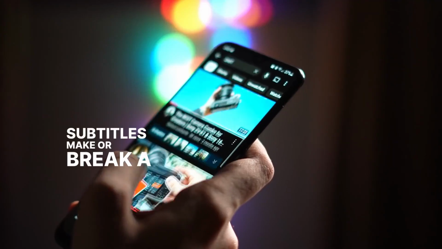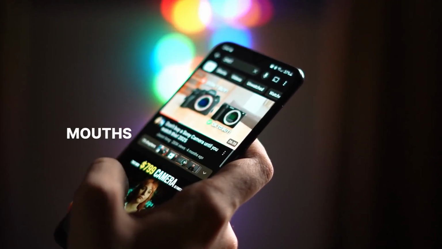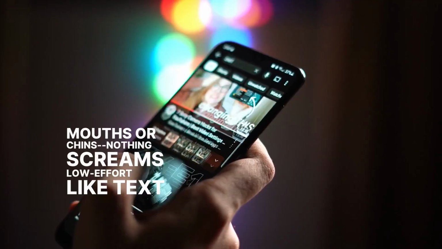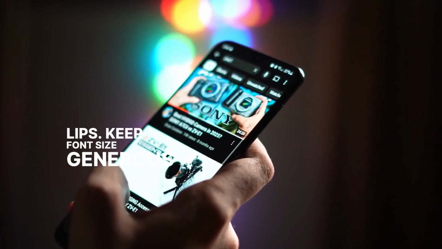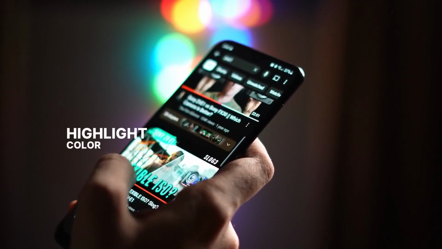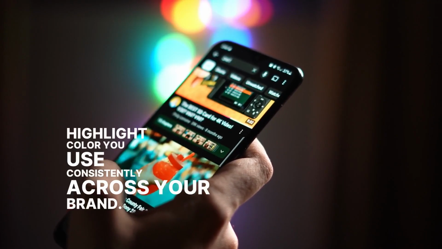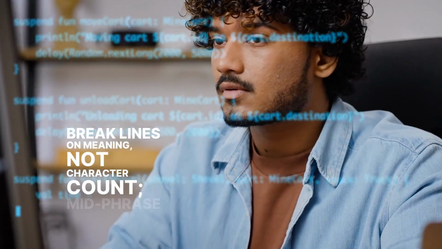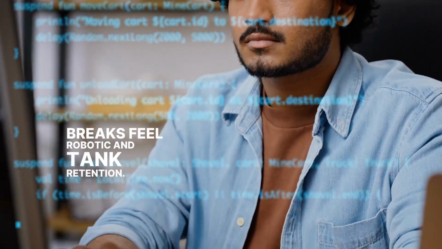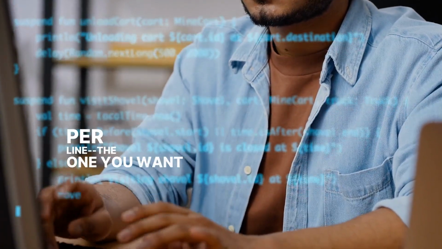Subtitles make or break a short. Move them so they never sit on mouths or chins. Nothing screams low effort like text glued over lips. Keep font size generous for small screens and choose a highlight color you use consistently across your brand. Break lines on meaning, not character count. Mid-phrase breaks feel robotic and tank retention. Bold only 1 phrase per line, the one you want people to remember.